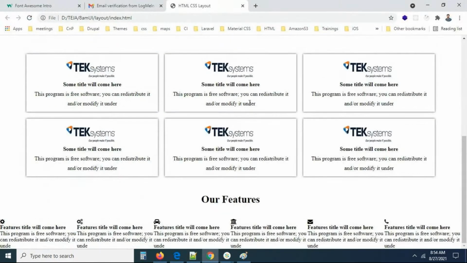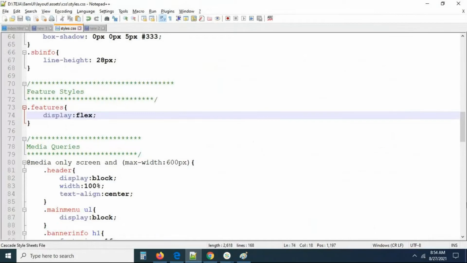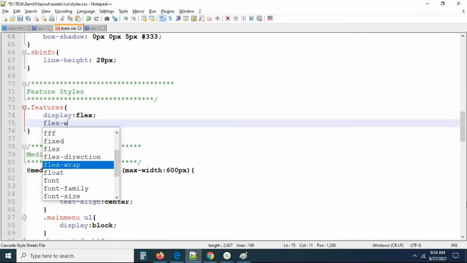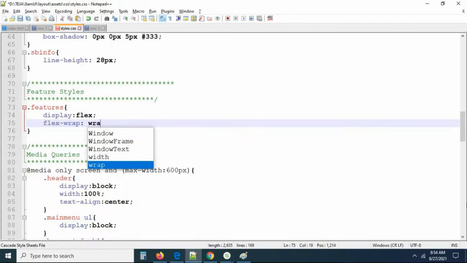Can you see? I think you're able to see. And this is the features and the gear icon, car icon, and something. They're all aligned. But we want three per row. Definitely you can give a class called flex wrap. Wrap is going to be wrap. Exactly. Now you can check this.